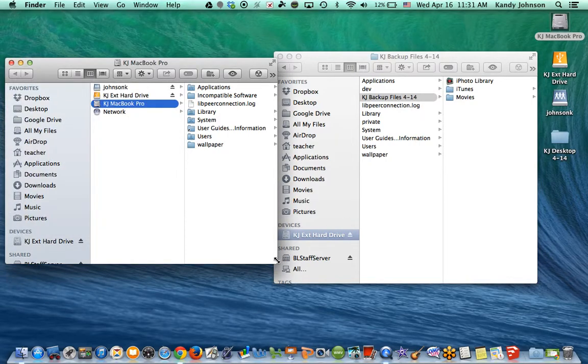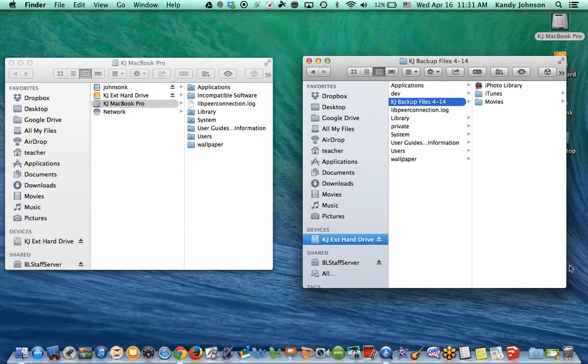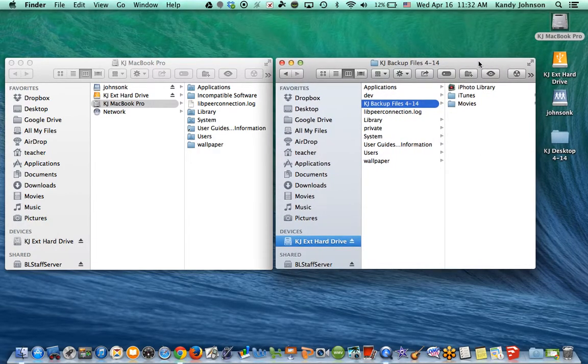Okay, I now have these windows side by side. I'm going to resize them just a bit. Okay, let me backtrack, because what did I not do? I haven't put this in a secure place yet. My desktop folder's still on my desktop. So with my destination window, I'm going to simply click and drag up to this column. This column is in my KJ backup files 4-14.